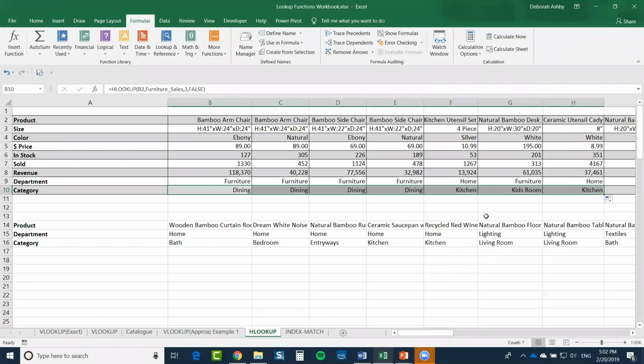But furniture is not a department. Yvonne, I'm sorry. I know, I grabbed this data off the internet, so I guess somebody thinks furniture is a department.